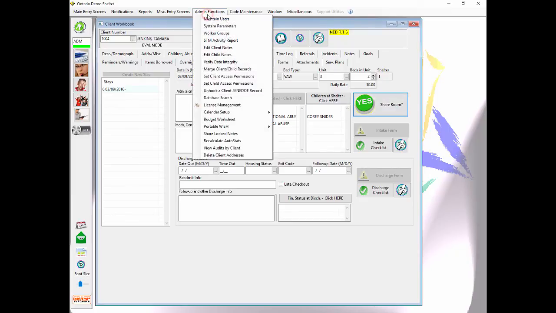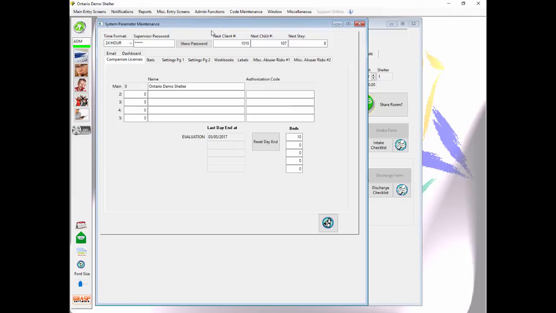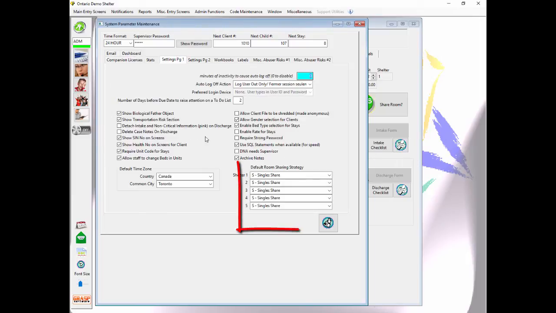And where that comes from is on the system parameters screen, there is this new setting here for default room sharing strategy. And you can see that your choices are that you would always share a room, never share a room, or singles share a room. In my experience traveling throughout Canada, it seems to me that the most popular choice would be that singles share a room. But if you never would put 2 individuals who weren't related in a room, you would choose never share. So that's the choices you make.